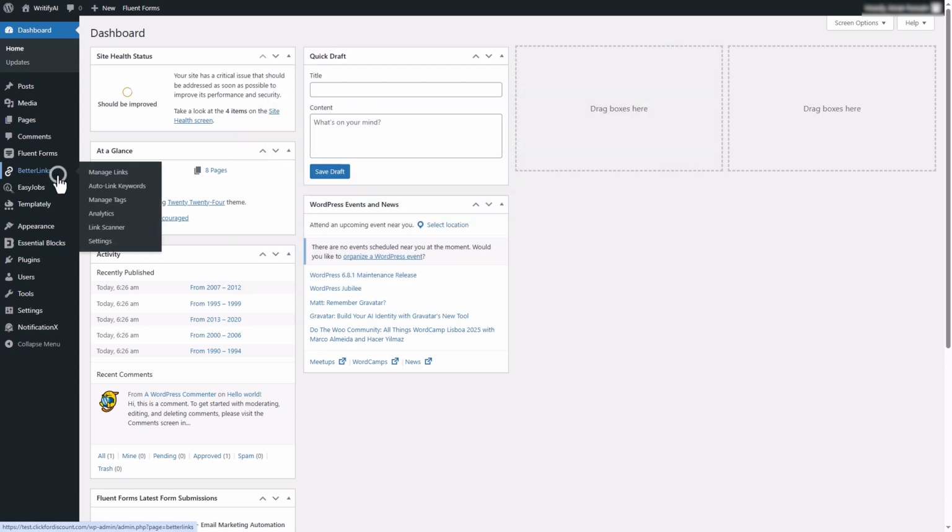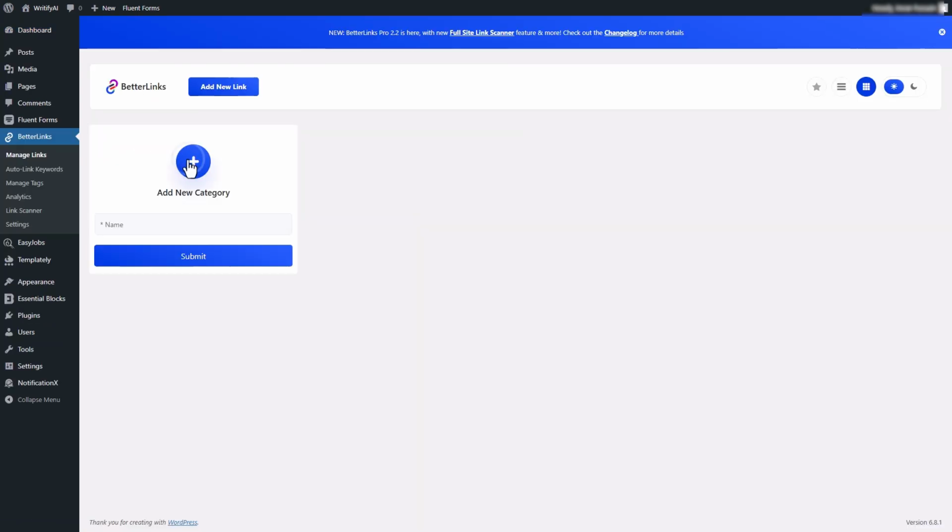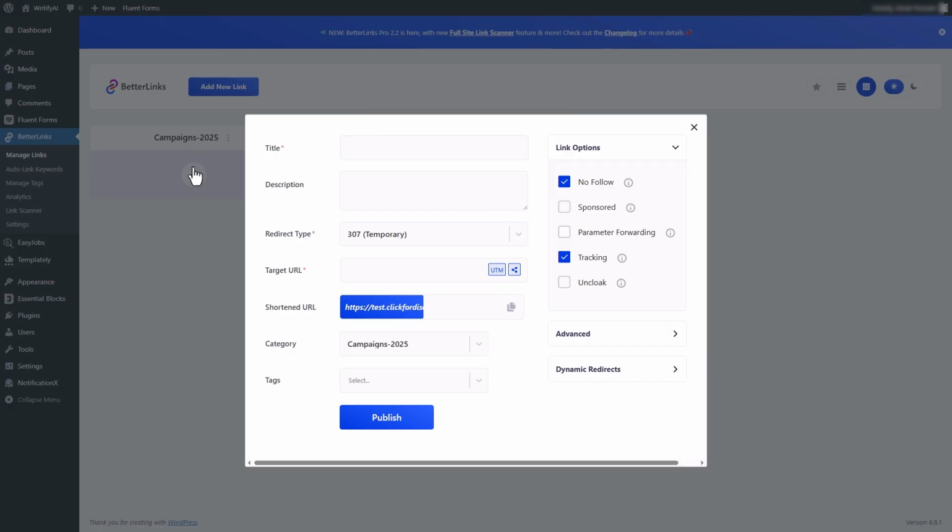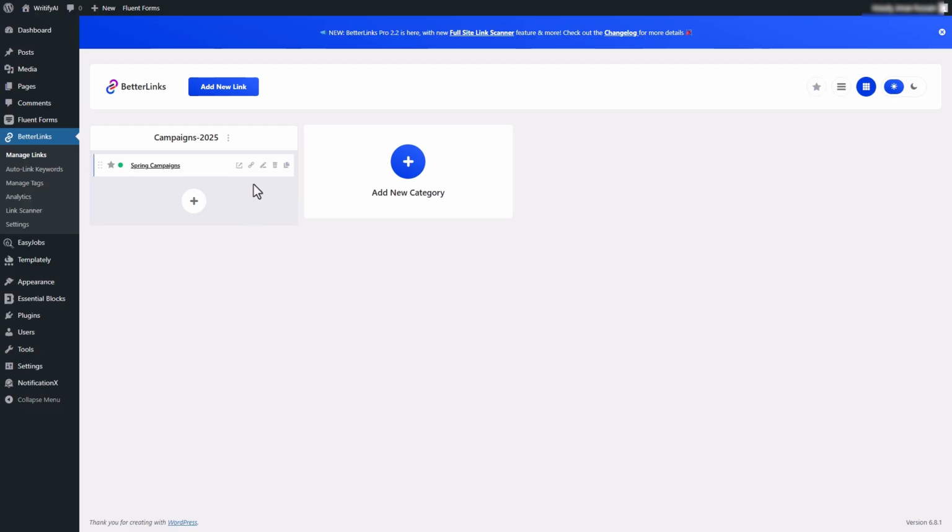From BetterLinks, click Add New Category, type the name of your category and click Submit. Next, click the plus icon under the category, then enter the campaign title, add a description, choose the temporary redirect type, paste the target URL you copied earlier, customize the shortened URL and copy the shortened link, then click the Publish button. After publishing, you are all set to promote it.